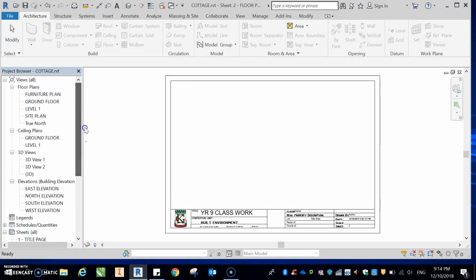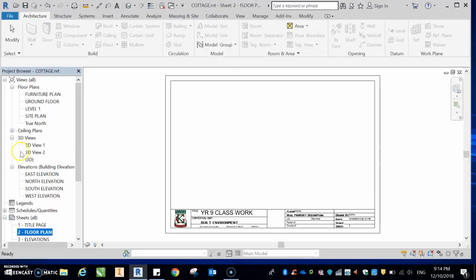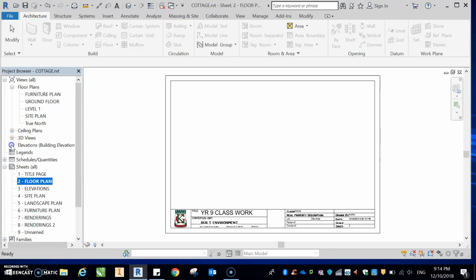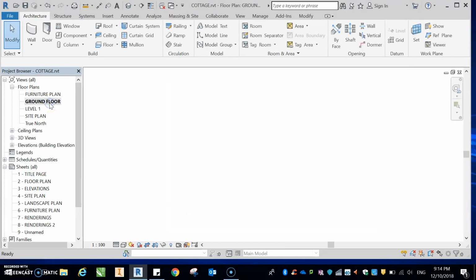What we need to do is I'm just going to close ceiling plans, 3Ds, and all of these first. We're going to work on these sorts of areas up here. These are our floor plans, and that's where we put our walls. So I'm going to click on the ground floor. Everything disappears. That's okay, that's fine.